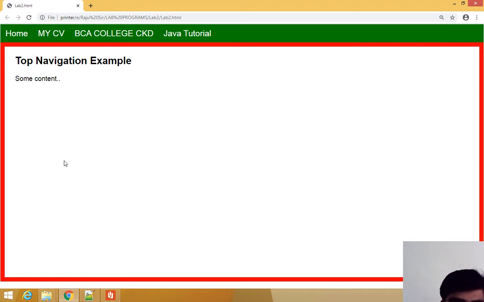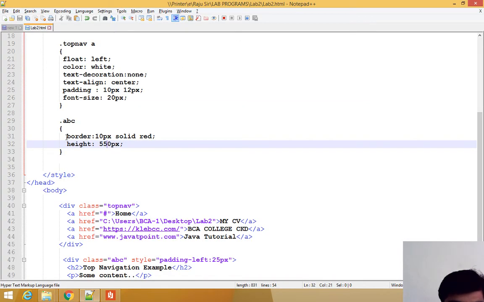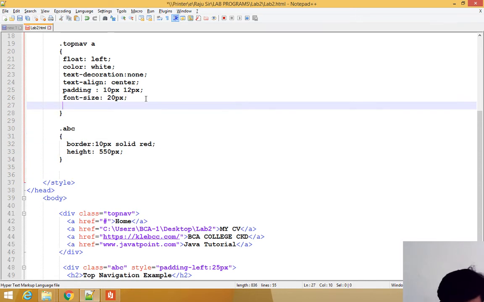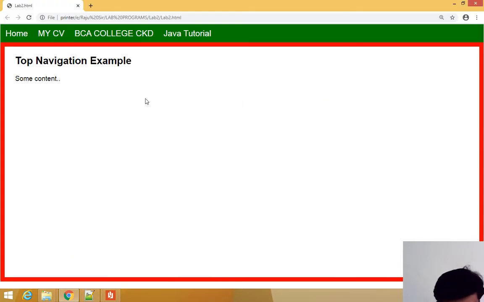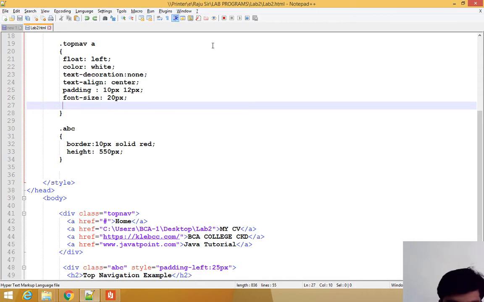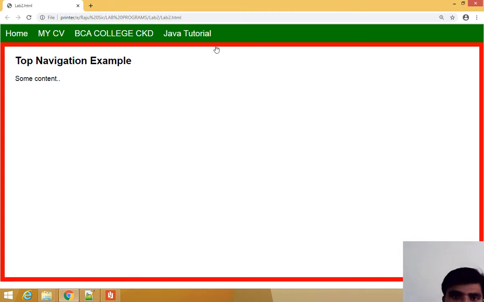So this is how we are creating the navigation bar. If you want to give the border for this menu bar also, just copy this one and put it here, then like this we can apply it for the content, right? Or else remove it, save. If you don't want it, just remove it.